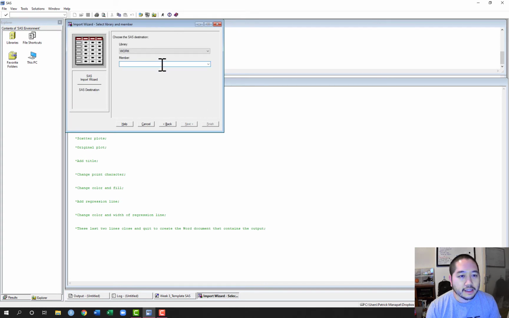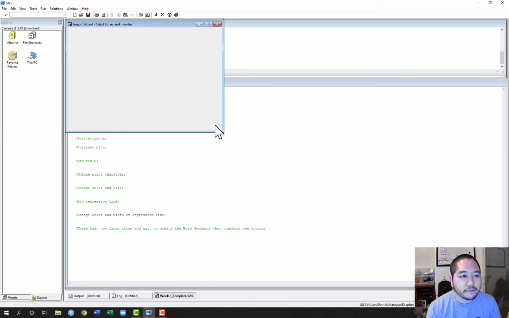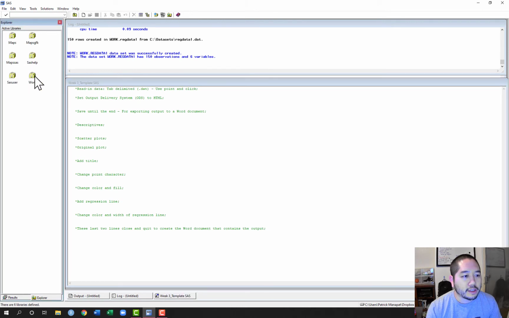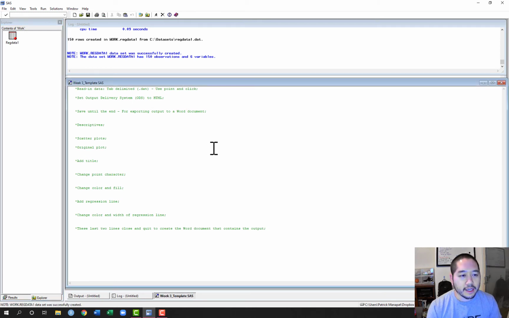I'll click Next. I'll call this reg data 1. And then I'll just click Finish here. And we see it has been successfully created with 150 observations for 6 variables, which is what we want. And then if we go into libraries, into the work folder, we can see our data set is there.